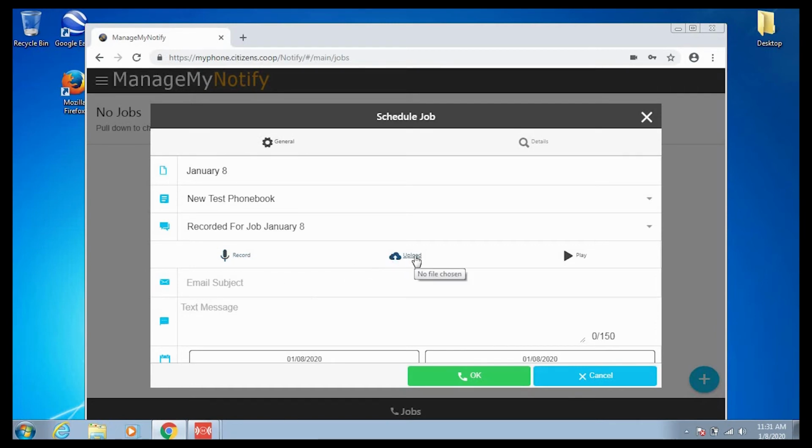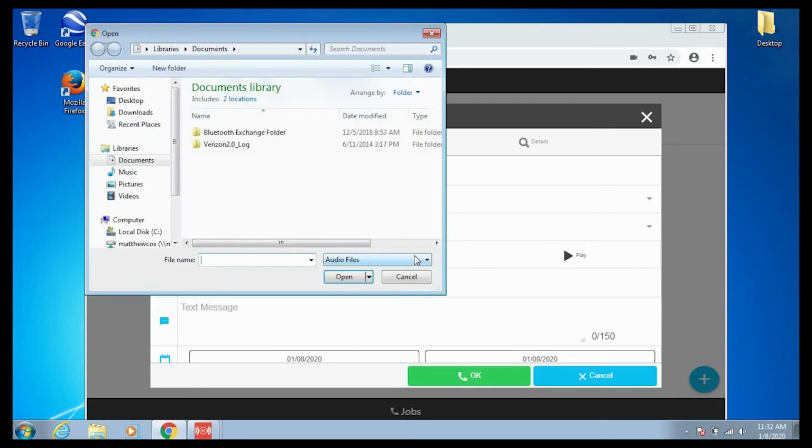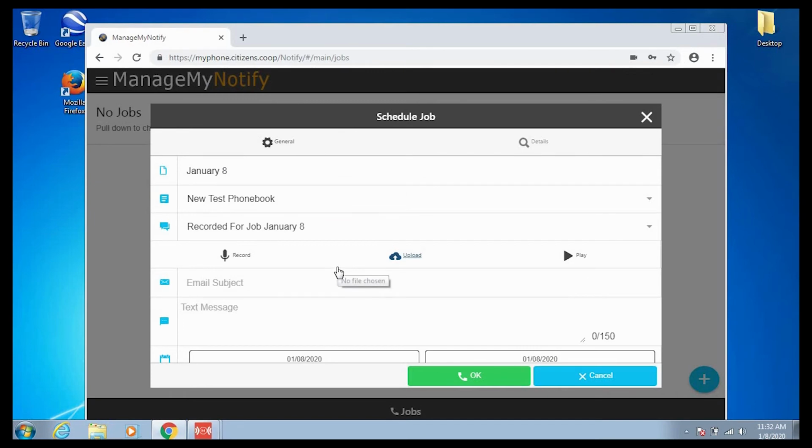To upload a file recording, you would simply press the Upload button and browse to the storage location on your computer for the file, click the Open button, and upload the file. Next, you will enter a subject for emails. And then you will enter the text information. The text information will be used for both emails and text messages.